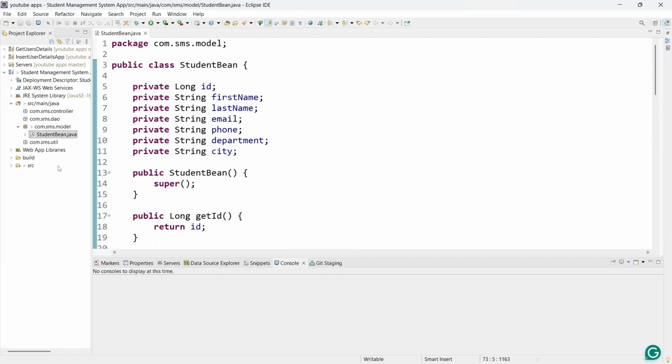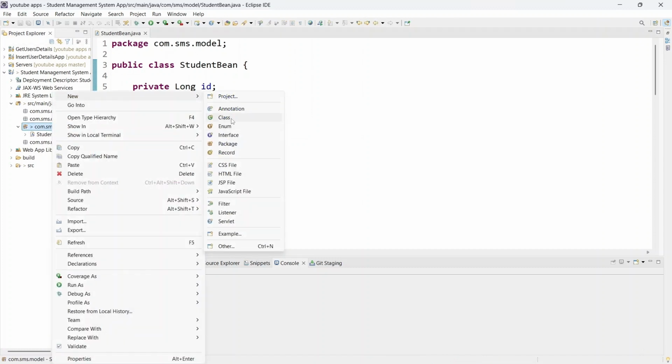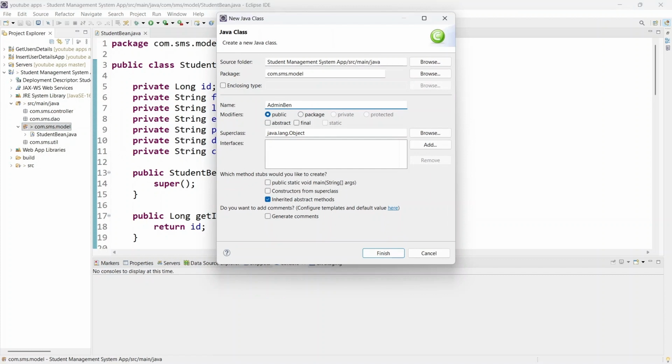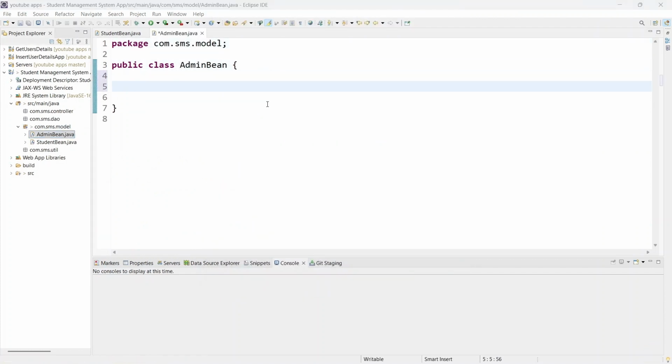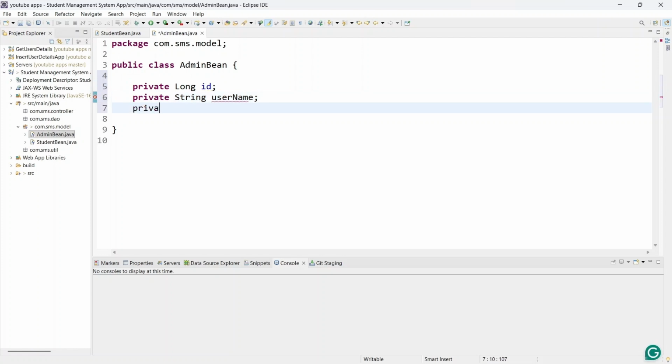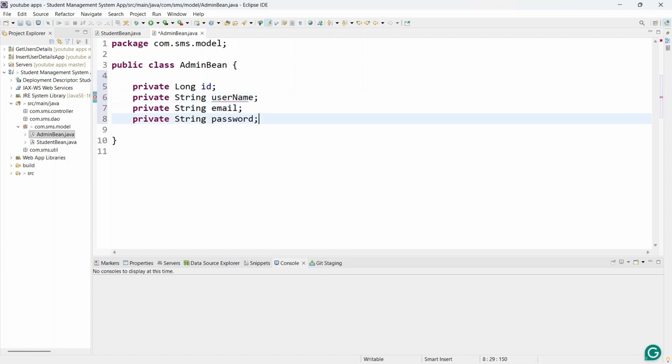In the same way, we have to create the admin bean as well. Go to model package and create a new admin bean. We need 4 variables for our admin bean. Let me create them. These are the 4 variables that we need for our admin bean.